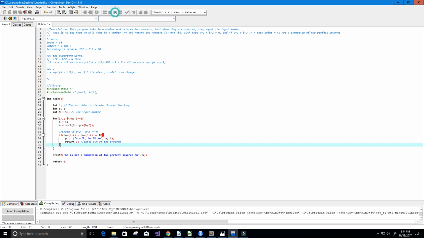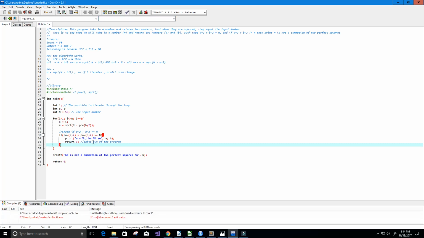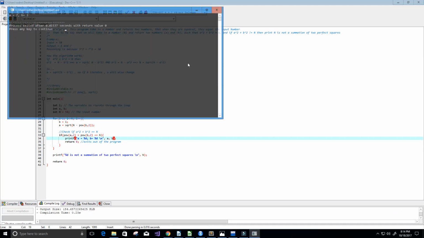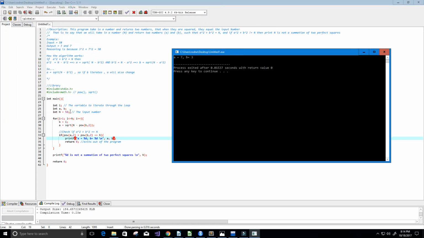So let's give this a run. Let's see what we're missing here. It looks like, okay, there's no such thing as print here, so printf. Okay, so let's run this again. Perfect. So we chose 58 and it chose a equals 7 and b equals 3, because 3 squared plus 7 squared equals 58, just like we expected.